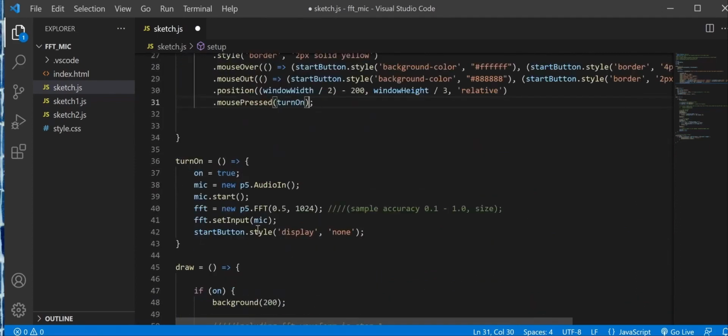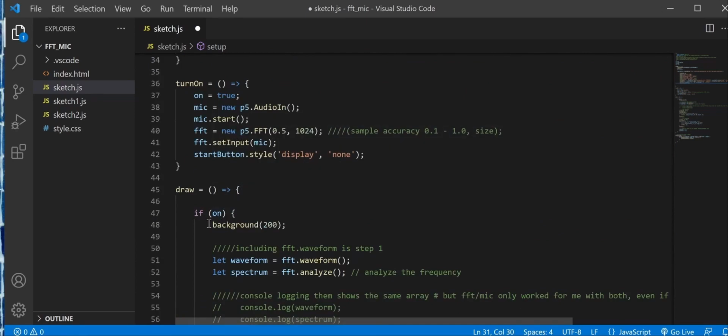Turn on equals true. So if on equals true, background goes to 200, which is going to change to a fairly lightish color. Or it's not even going to change it. We're setting it as that. We haven't set the draw here, though, so it might go from a 255 to a 200. We'll see. And you can see that we have these two interesting ones.